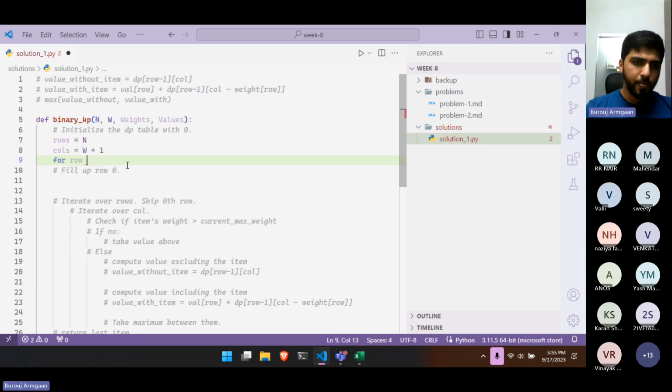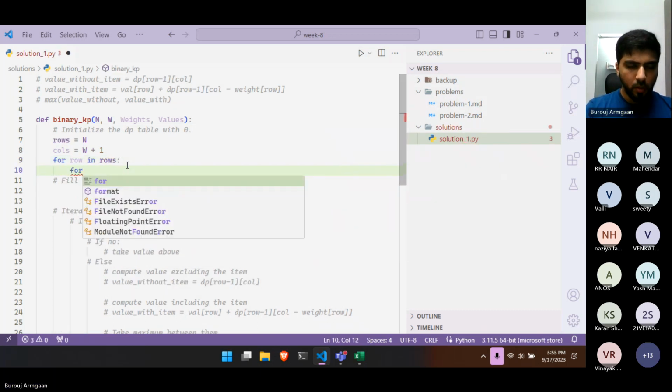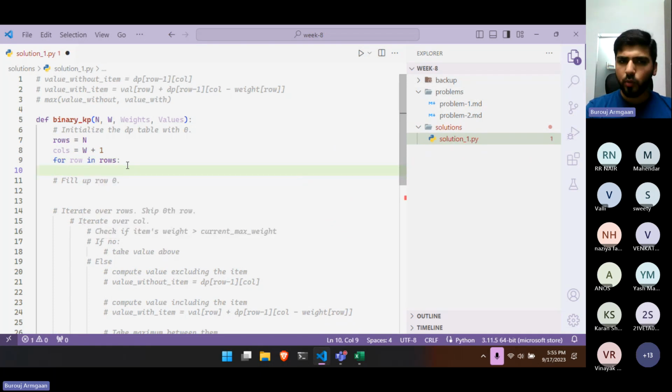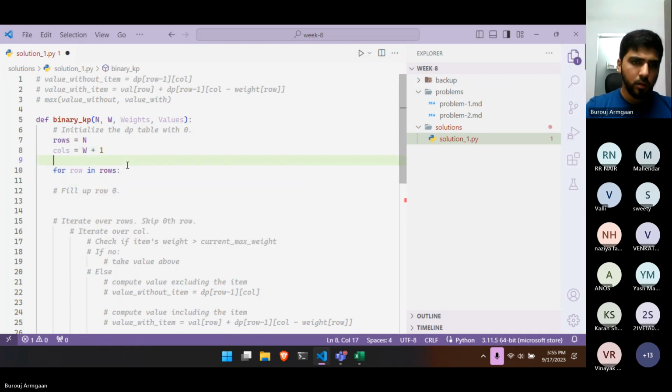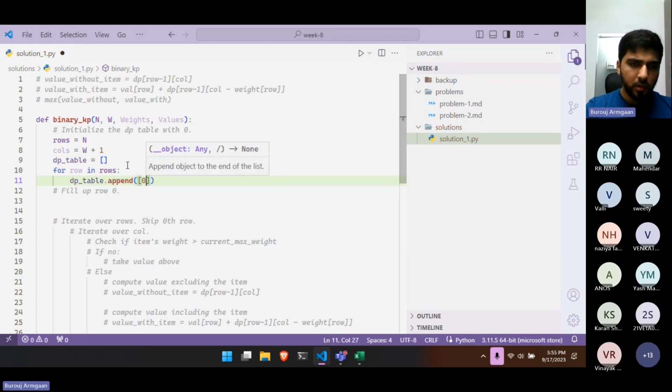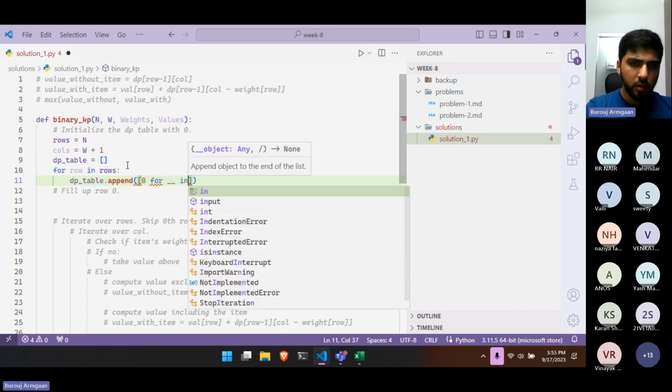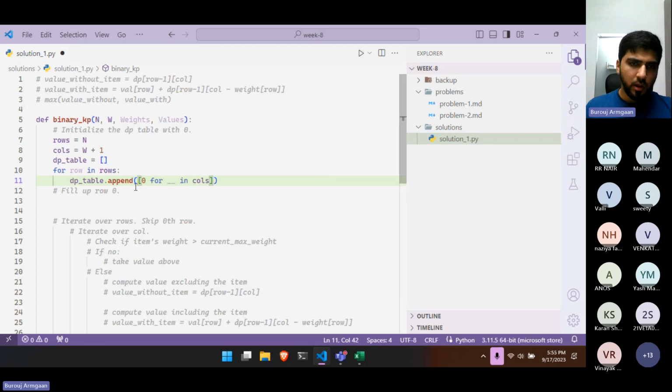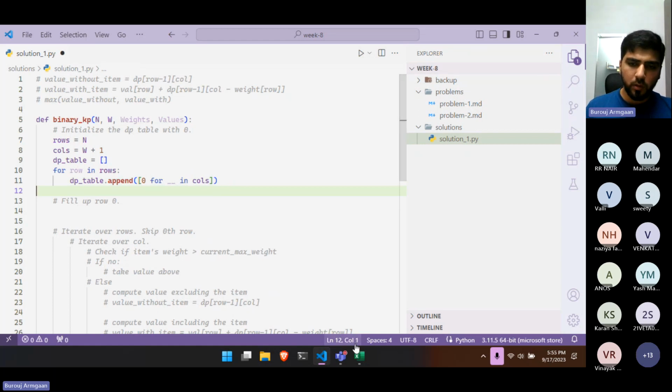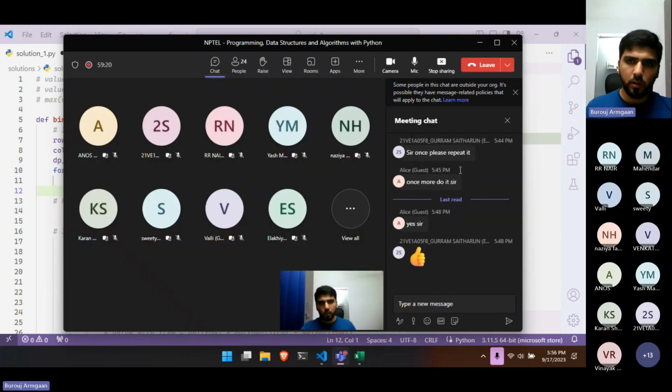So let's say for row in rows, what do we do? DP table is initially a blank list, and we fill it up with dp_table.append, an empty list filled up with zeros, 0 for this in columns. So in every row we add this, and we have a DP table full of zeros. Any confusion up to this point? No, right?